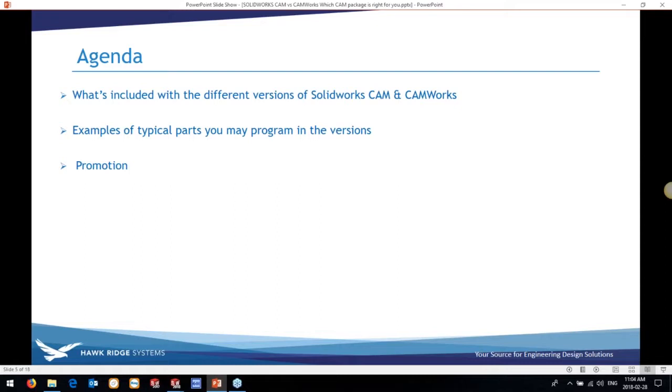We'll look at the different packages and the different options available to you, so you can figure out what type of equipment you have, what type of parts you machine, and which version would be appropriate for you and the things that you do. We'll also look at some typical parts that you may program with the different versions, so you can see the difference between what each version is capable of doing.